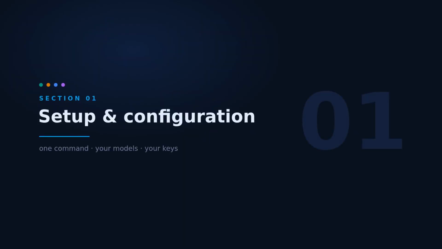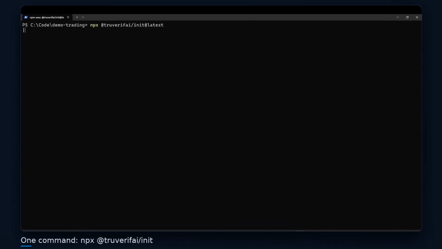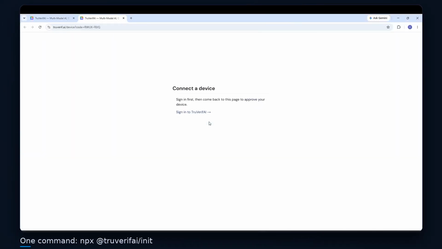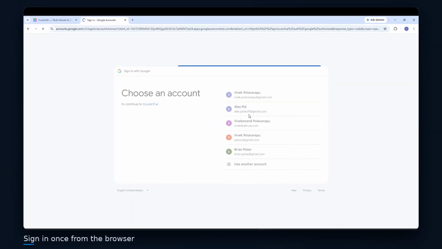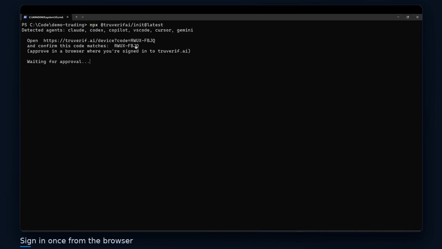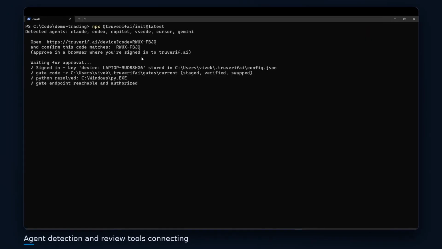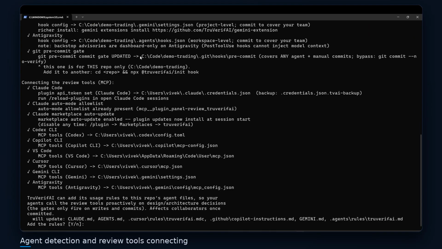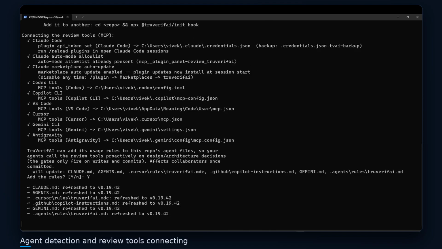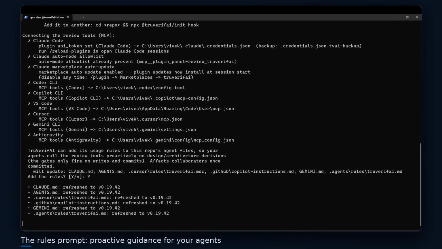Part 1. Setup and configuration. Everything starts with one command in your project folder. It detects the agents installed on your machine and asks you to sign in from the browser once. Then watch the checklist. Every review tool connects, and the installer offers to write usage rules into each agent's own files. Say yes here. This is what teaches your agents to call for review proactively without being asked.